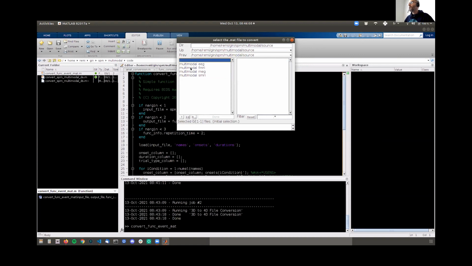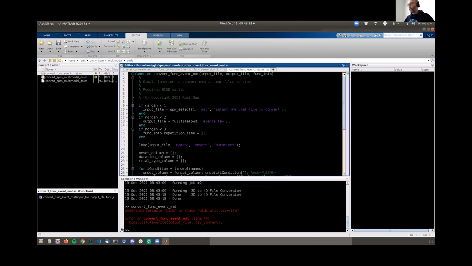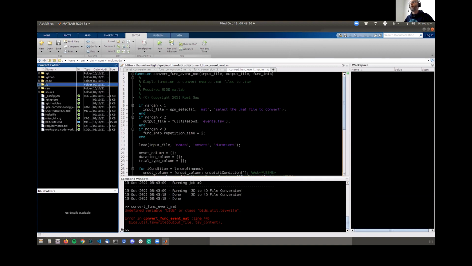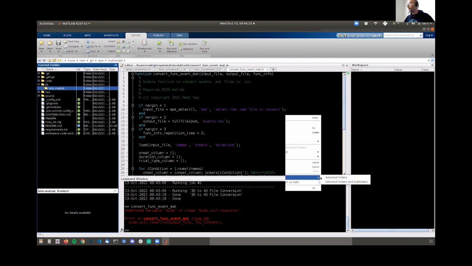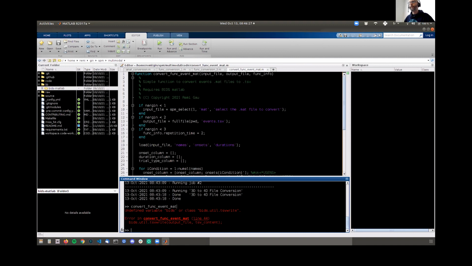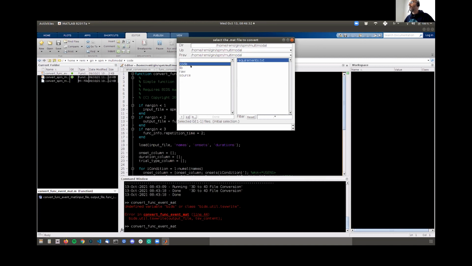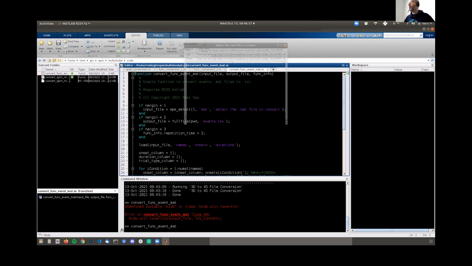It's in source and it's in functional MRI, and it was the trial session. Oops, and obviously that doesn't work. Yep, it doesn't work because I'm missing some things in here. I just need to add this to the path, and let's do that again. Okay, source, functional MRI, fMRI, and yep. So it should have converted it.